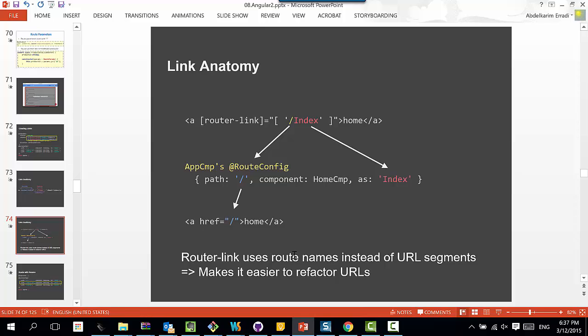And this will be translated to something like this on your page. And of course, the advantage is you have the freedom now to change this. Anytime you can change it, no problem. Application will not be affected in any way as long as you keep the name of the route the same. You can change the route's path as you wish.